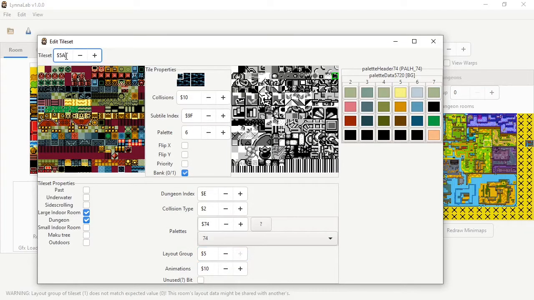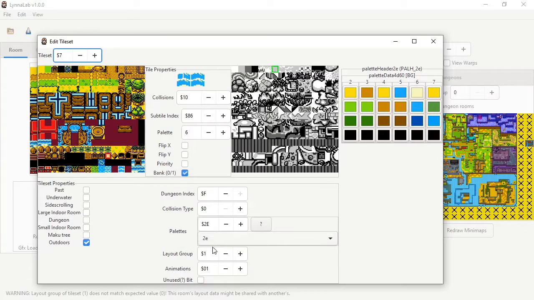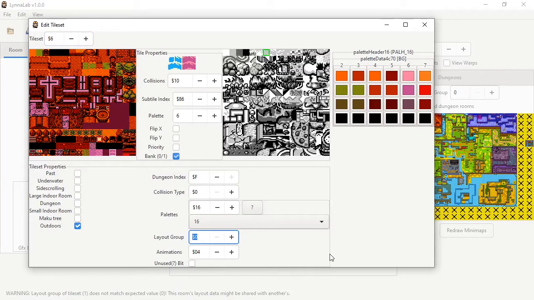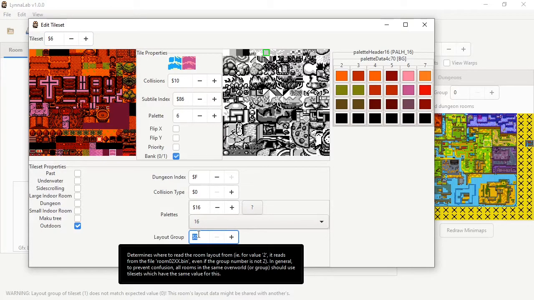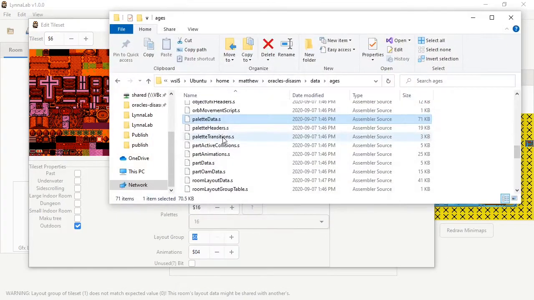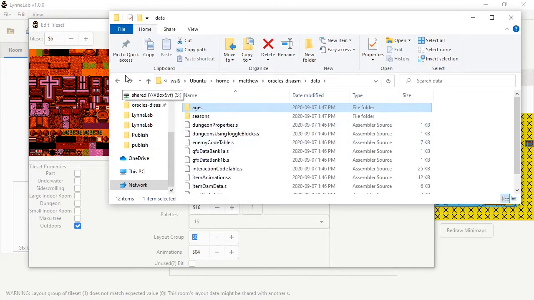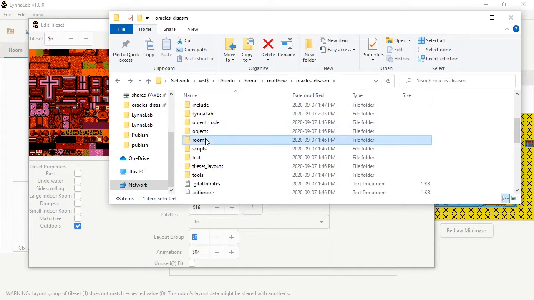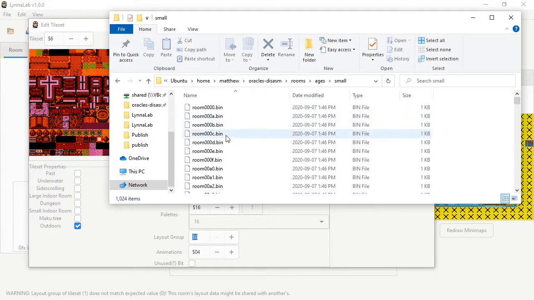Let's go to Tileset 7. It uses a different layout group. It uses layout group 1, whereas other tilesets we were going through before use layout group 0. Let's read the tooltip. Determines where to read the room layout from. So for value 2, it reads from the file room02xx.bin. Yeah, so that's where it figures out where to load the room data from. And in this case, again, let's look at this in the disassembly. It would be rooms, ages, small, room00xx. So these are all the rooms.